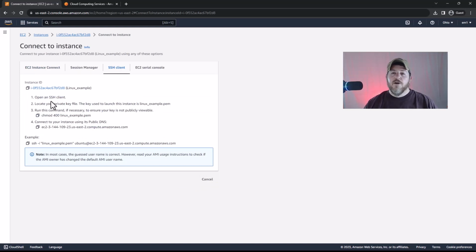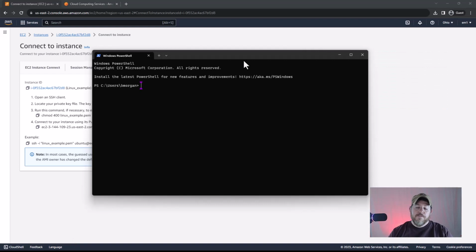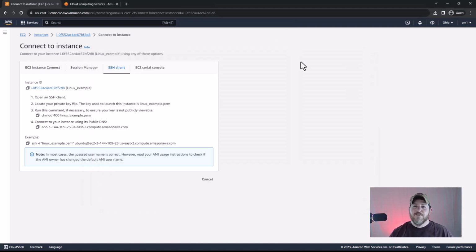So in step 1, we're going to open an SSH client. If you're running Windows, this can be PowerShell. So open up PowerShell and then navigate to where you saved your pem file. Once you're in the same directory that you saved your pem file in, go back over to the EC2 console.